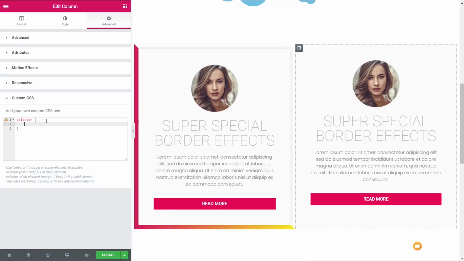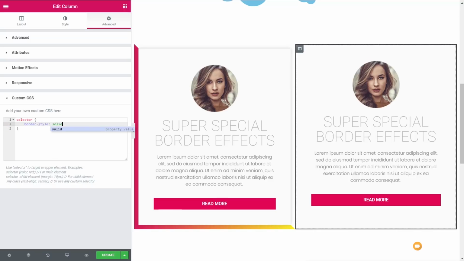So the first thing we're going to do is choose the border style. Now the nice thing when we're working with Elementor is you can see once we start typing things inside the CSS area, the editor will automatically start showing you a list of what it thinks you're going to type in. So we can choose border style for this example, and we're going to set the border style to be solid. Now we have to use solid in this example because we can't use dotted or dashed or anything because the effect won't work.